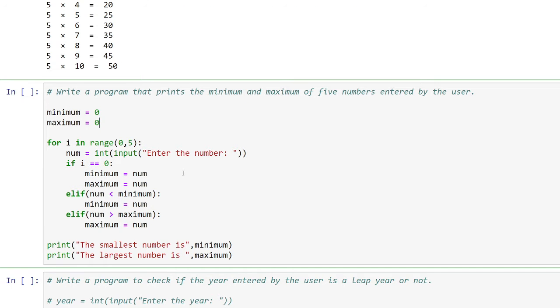Okay. So the next question asks you to write a program that prints the minimum and maximum of the 5 numbers that have been entered by the user. Okay. So what is the logic on which we will be writing this program? Initially, I'll be using two variables since I have to find the minimum as well as maximum of the 5 numbers that will be entered by the user. I will be using two variables named minimum and maximum. Now here I am assuming that the user would be inputting values which are positive numbers. That is why I have assigned both the variables the initial value 0.